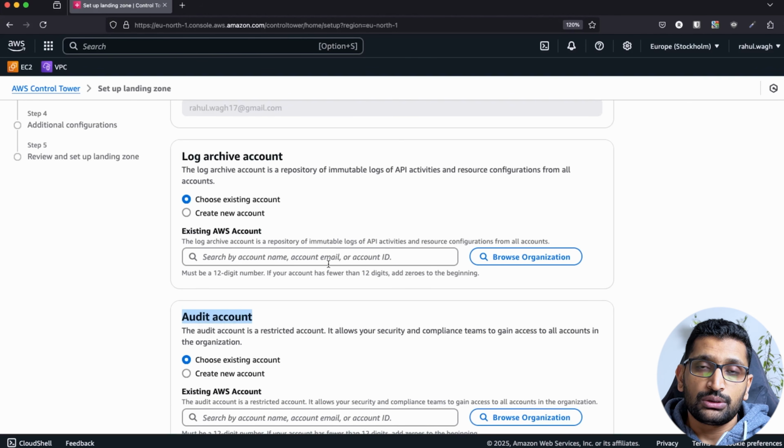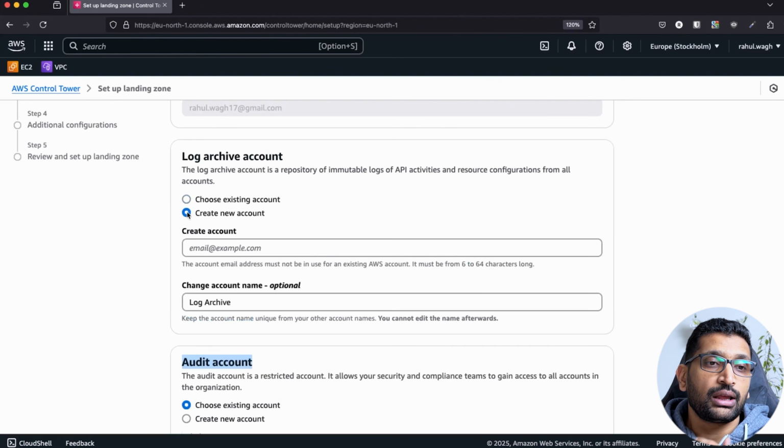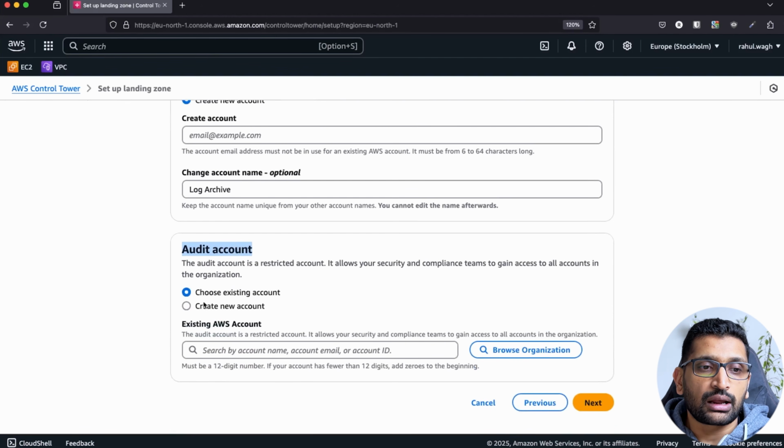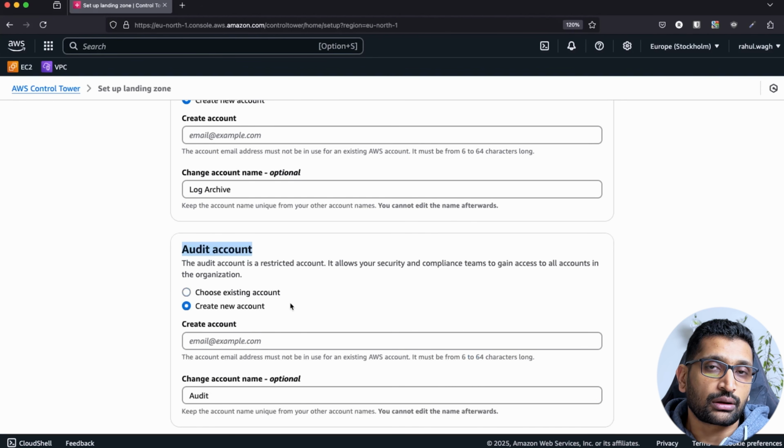Here you can either attach existing accounts, but since we are doing a fresh setup, I would like to start everything from scratch. So here I will input the email address of my log archive account, because to create a fresh log archive account, I need to supply the email ID of that account. Similarly, I will not choose an existing one for the audit account, but instead choose to create a new audit account for this Control Tower landing zone setup.